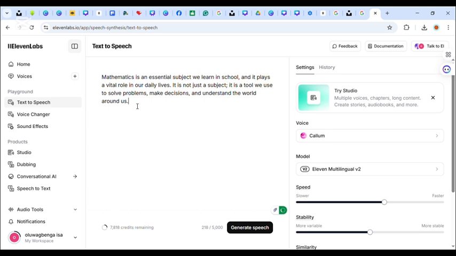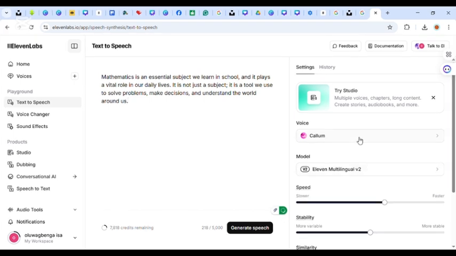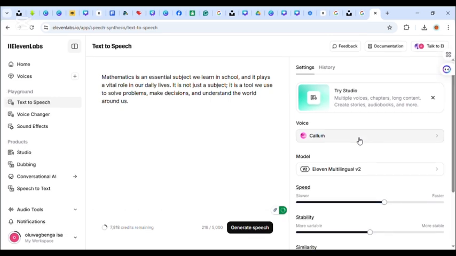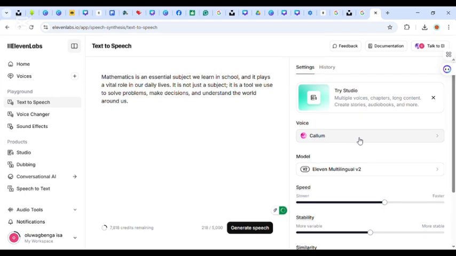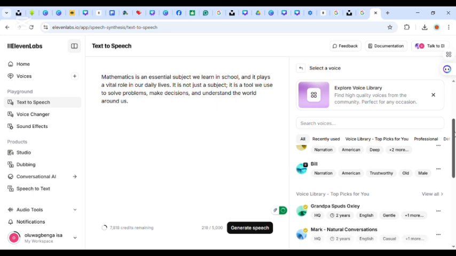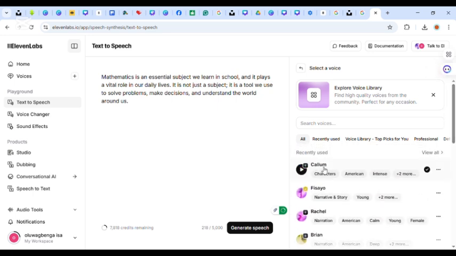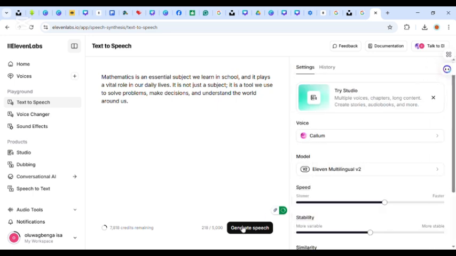So now, what do I have to do? Choose the voice I want to use. Now Colum is here already. Colum is also the name of a voice. They use names of people to represent voices so that you're able to know, okay, this is a male voice, this is a female voice. Colum is American. There's so many ones. There's Grandpa, there's Fisayo, there's Rachel. They'll tell you Rachel is American, this person is this. So I'll just use Colum because Colum is my own default voice here.